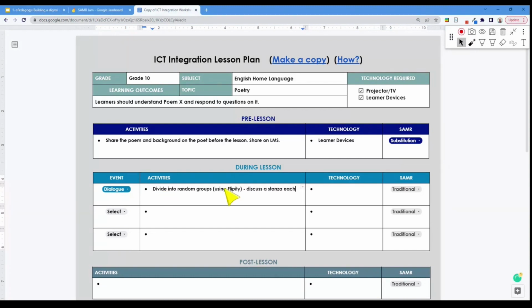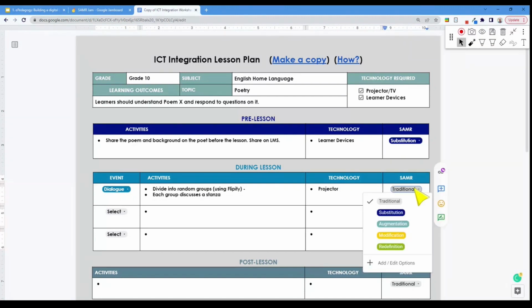I'm going to use Flippity, and each group will discuss a stanza. Each group discusses a stanza. So they're going to, in their groups, try and make sense of the stanza. So for this, I'm going to need my projector because I'm going to use a tool called Flippity to do the heavy lifting of putting them into groups for me, because I don't want to try and do this on my own.